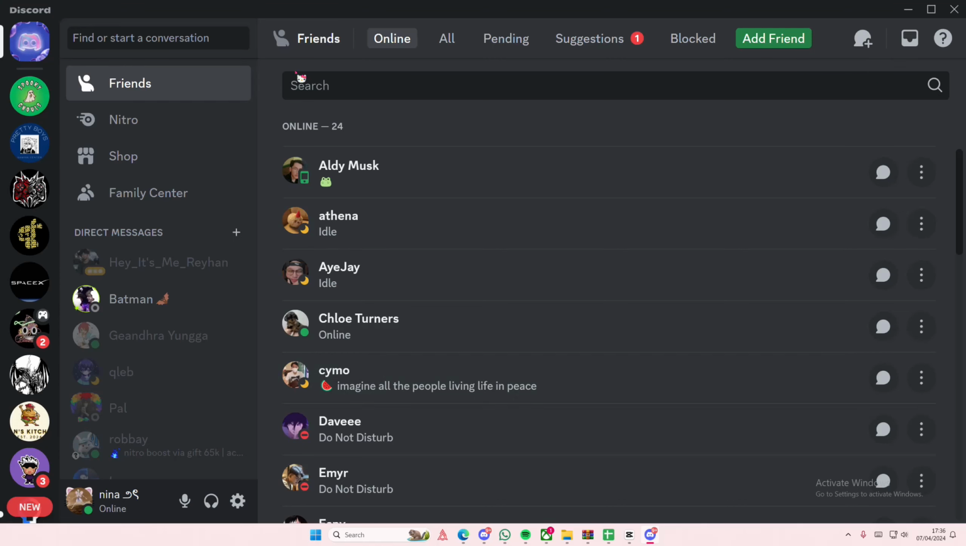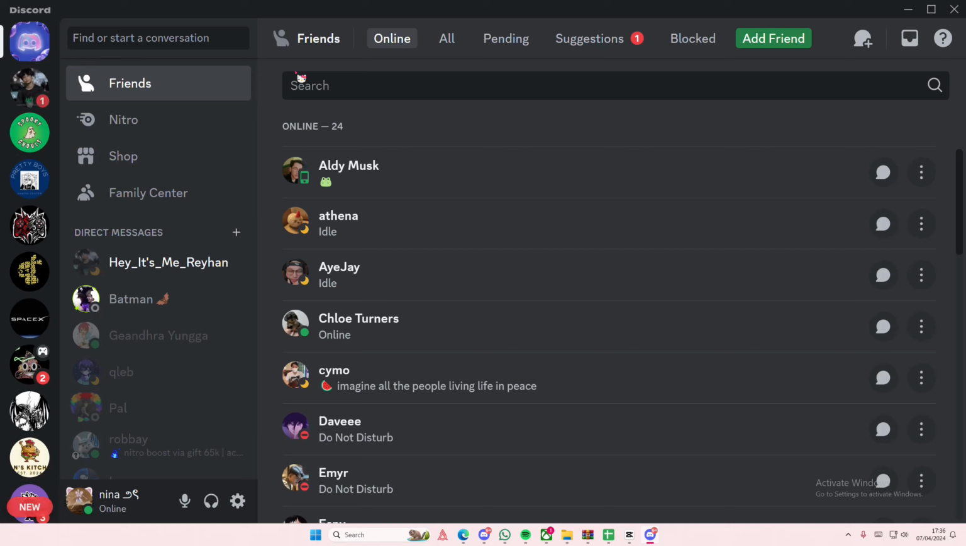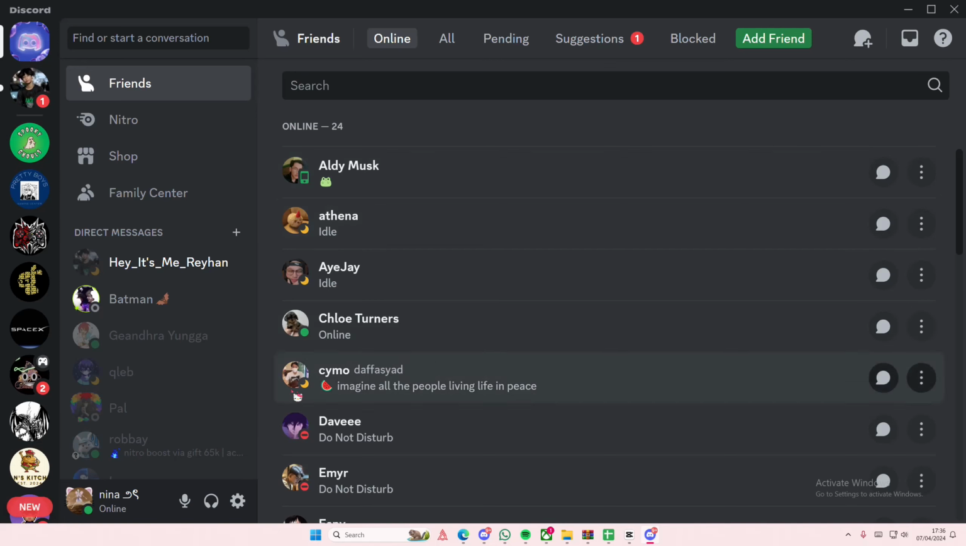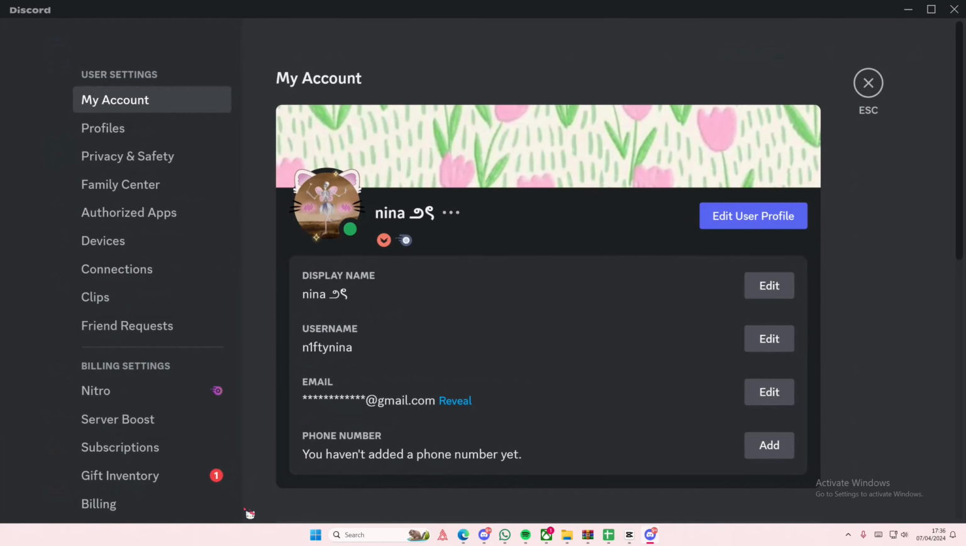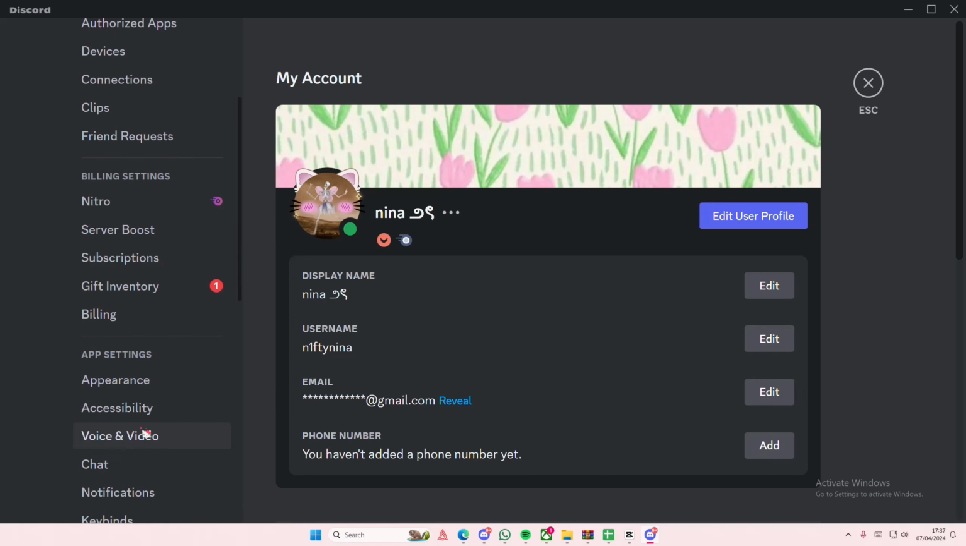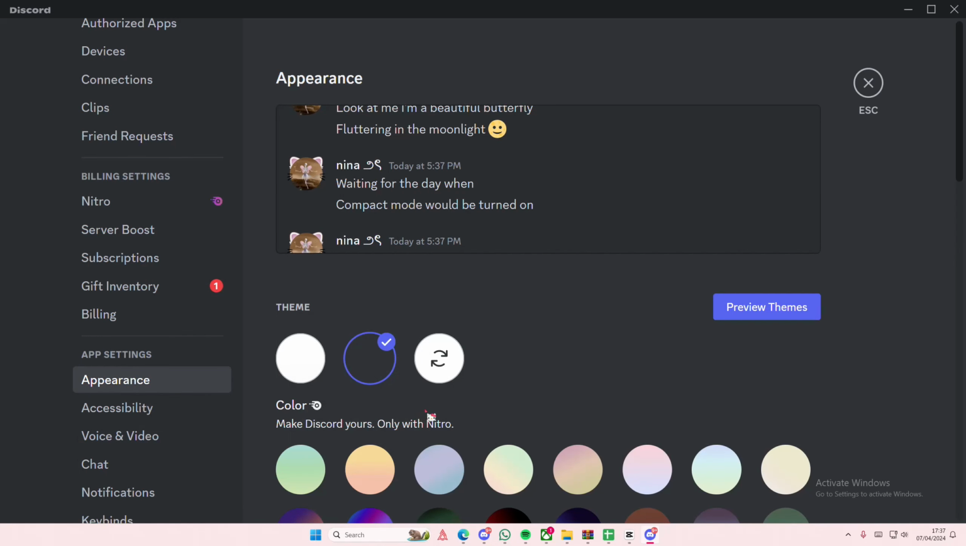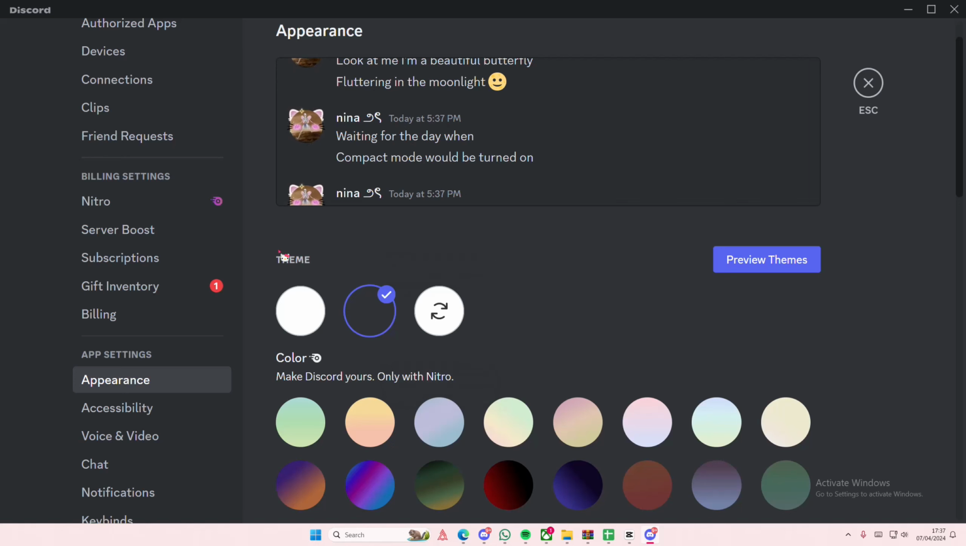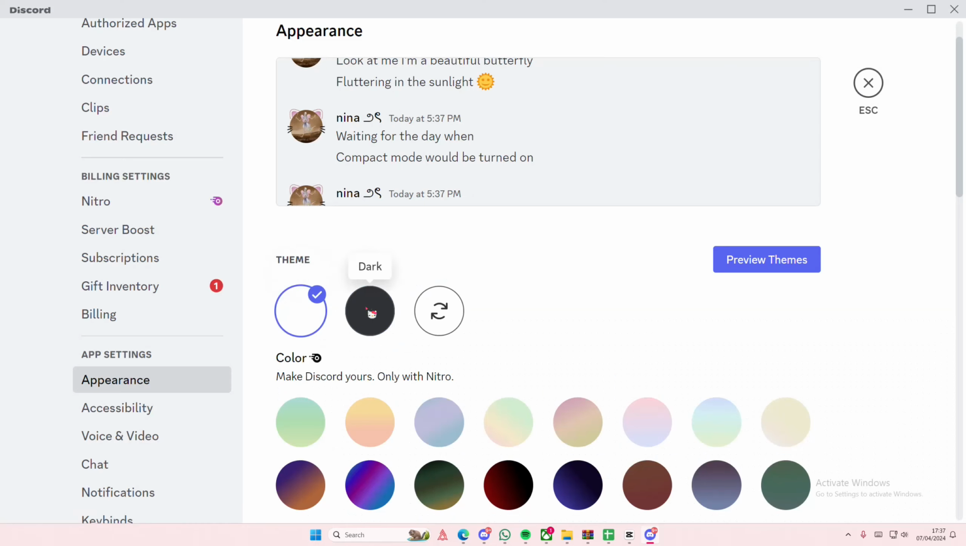In this video I'll be showing you guys how you can change the theme of your Discord using Nitro. So you're going to select user settings here and you're going to scroll down until you find appearance. You're going to select that. The ones that you can choose when it's free is only the light and dark theme.